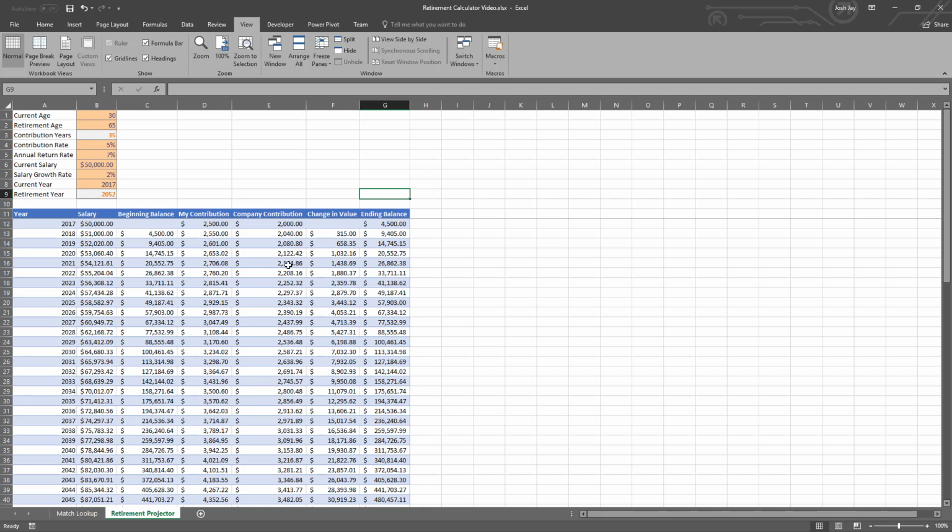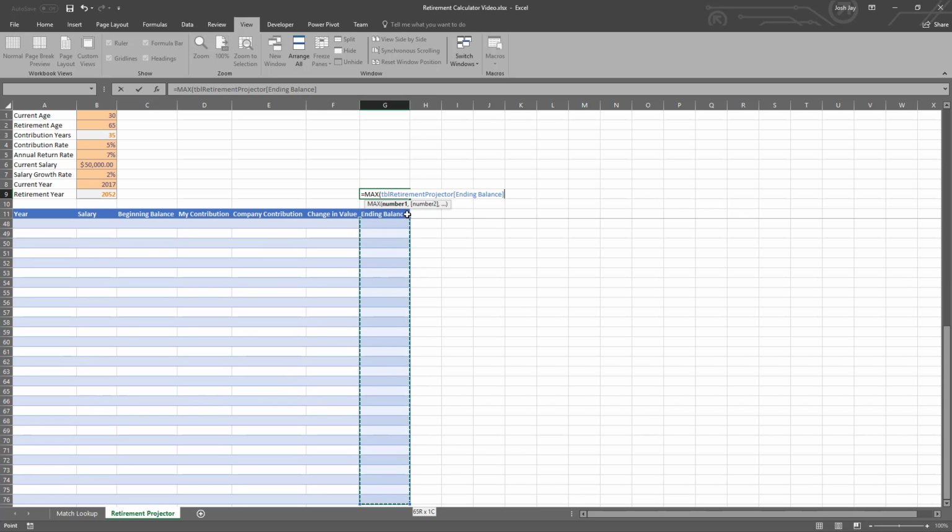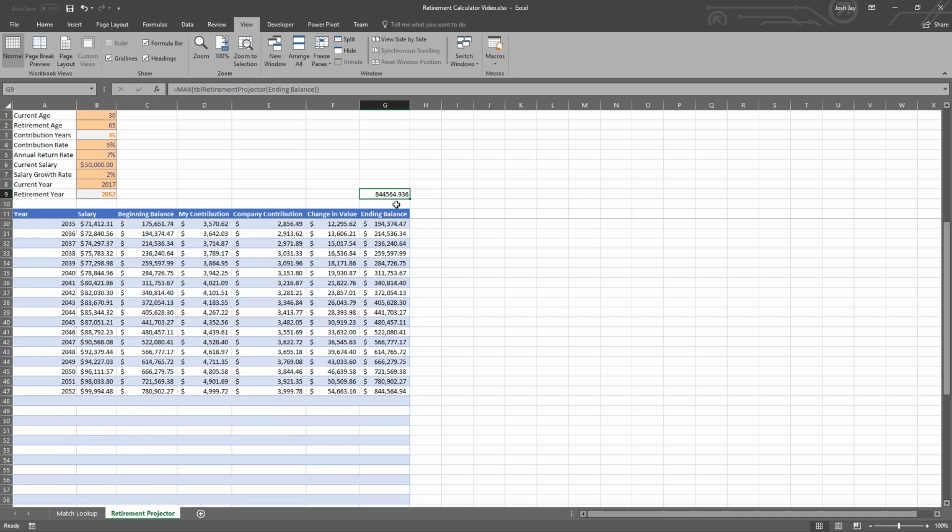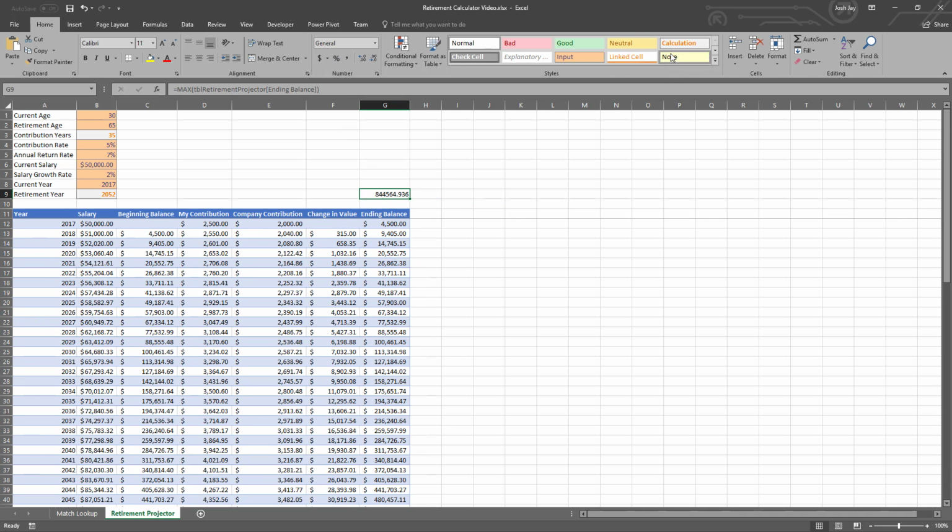Let's create a value that will indicate our retirement balance. So we're going to do our max of our ending balance, and let's go ahead and do that as a calculation value there. We have a label of balance at retirement, and let's go ahead and give that a named range of balance at retirement.